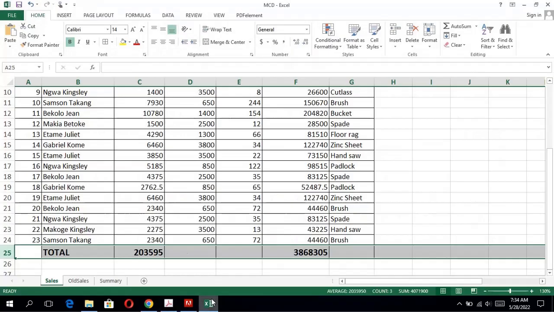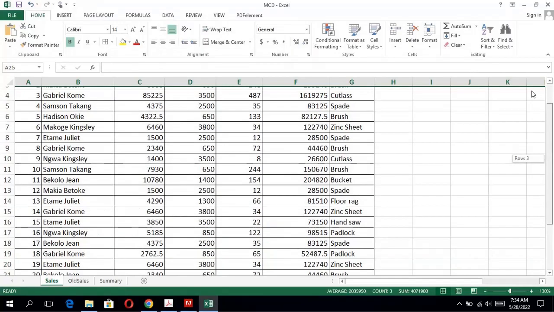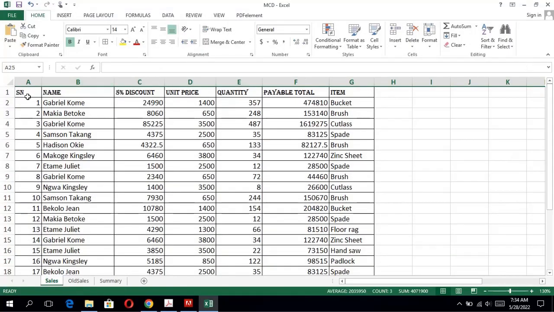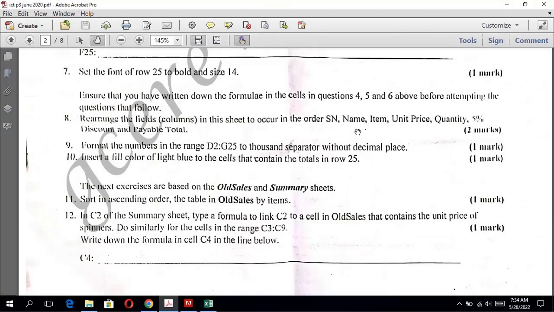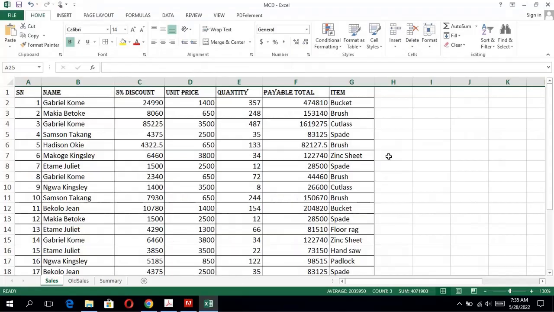So let's verify our columns. You see the first column should be SN, followed by the name, and then followed by what? The item. But here we have what? 5% discount. So we need to interchange it because that's what the question says. After the SN is name, after name is item. So in the place of 5% discount, we have to put the item. And how do we do that? So we want to interchange the item with discount. So at this position here, it is for item.